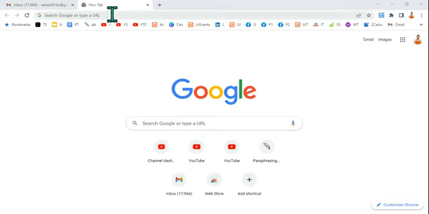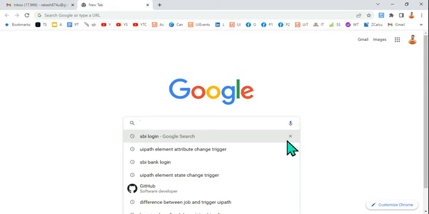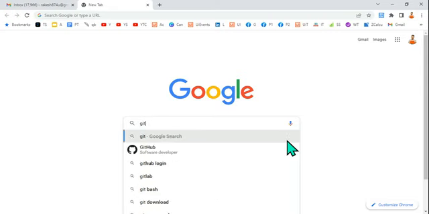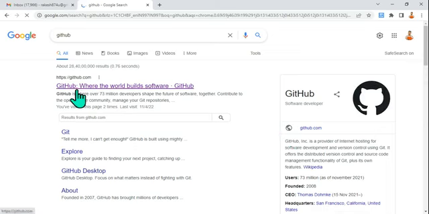In this video, we are going to learn how you can create an account on GitHub. The first thing I will do is type GitHub, hit enter, and this is the link that you see on Google. Click on this github.com.